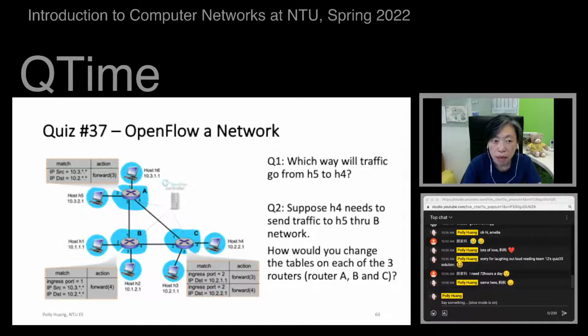Q2, suppose H4 needs to send traffic to H5. So H5 to H4, that's a path going forward. And then there will be some packets that need to return from H4 back to H5. And we want to enforce H4 to send traffic back to H5 through the B network. H4 is where? In the C network, right? I think it's the host that's the rightmost in the network. And H5, where is it? Okay, it's in the A network, the one on the left.